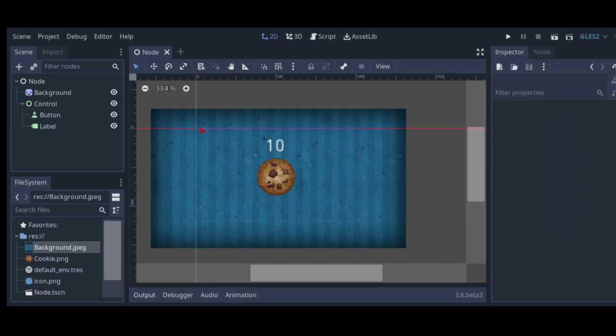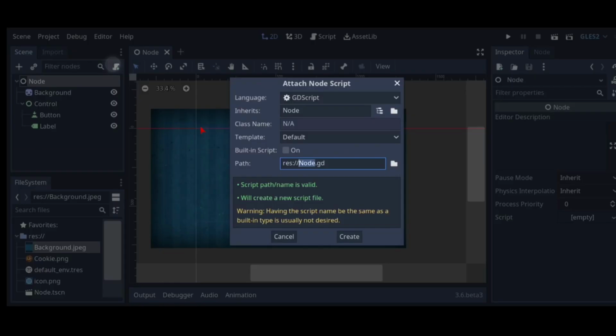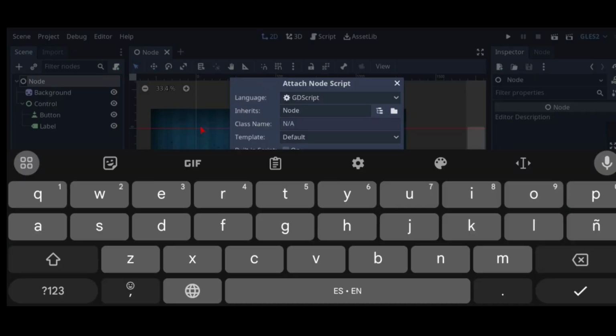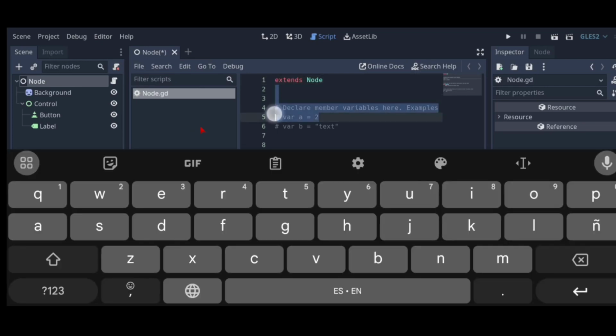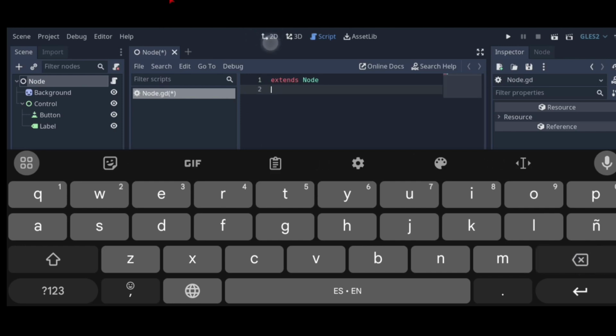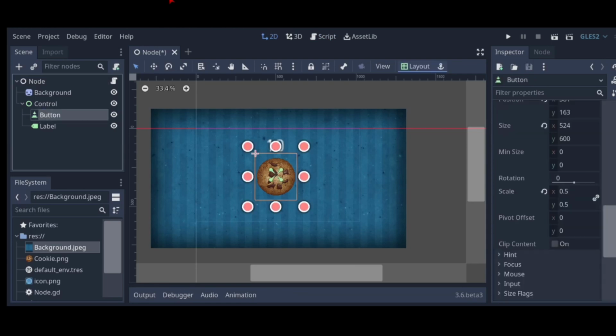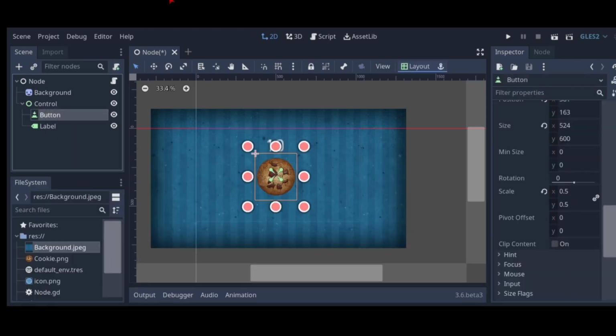Now we will create a script in our root node. So we select it and here click on the attach script button, and we will click here enter. So firstly, let's actually erase all of these things that we have over here. Okay, just like this. Let's go to the 2D tab, and right here, remember that our button is our cookie. You could rename your objects by selecting them and then clicking on their name again. You could do it if you want, but actually just to save time, I'm not gonna do that.